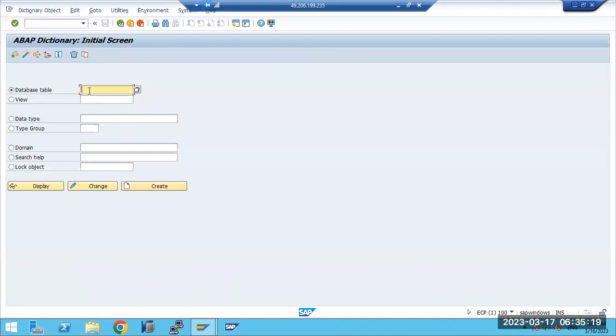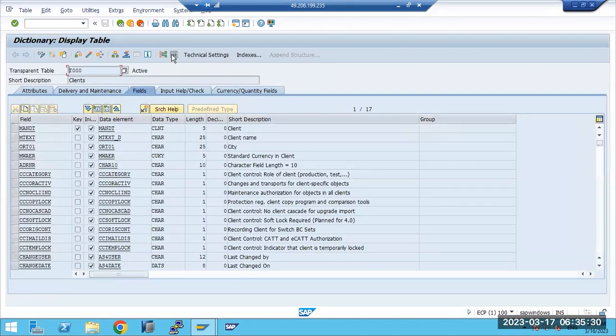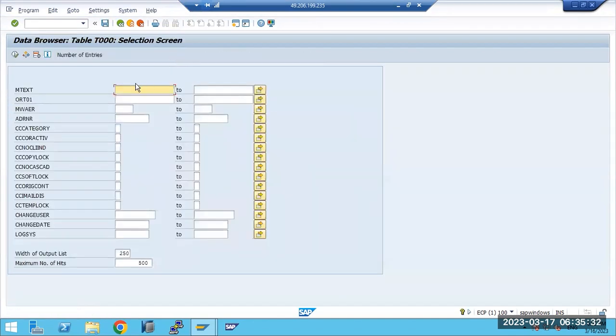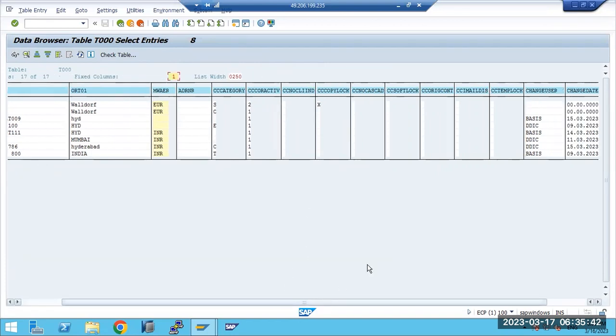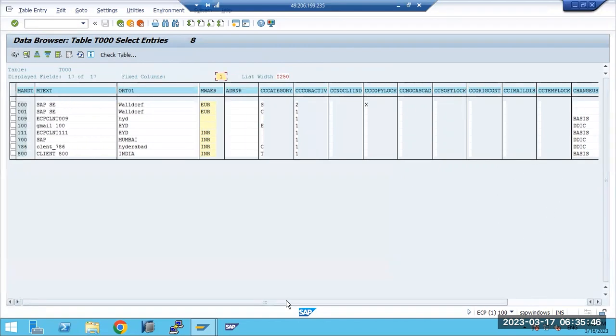Suppose I take one example, T000, which holds client related information. If you click on Display and then on Contents, and then click the Execute button, you can see how many entries are there, how many clients you created. All the details are recorded here, when you created or changed them. So this is one of the client tables.